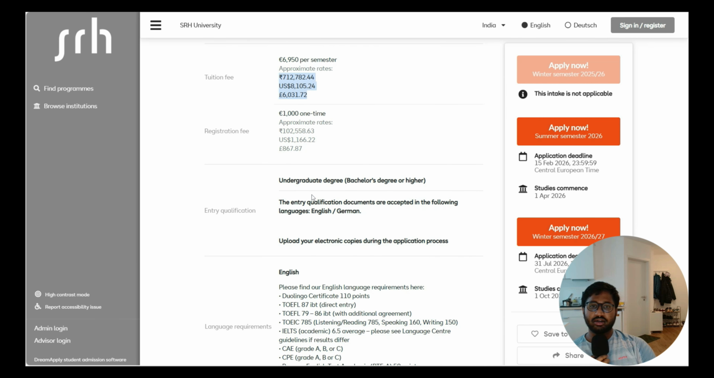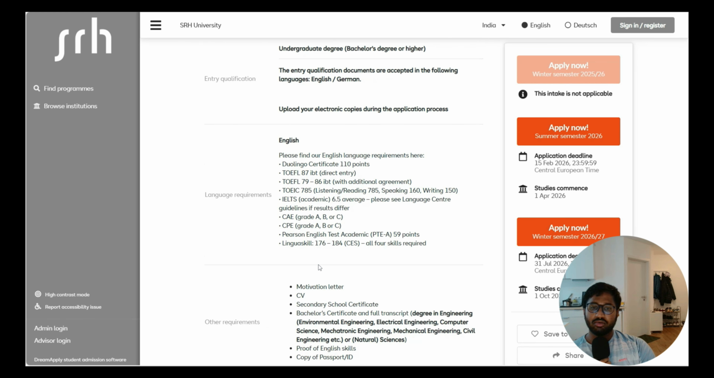expenses. Then, undergraduate degree, bachelor degree and higher, the qualification document is accepted in the following languages: English or German. Then upload your electronic copies during the application process itself. That's enough. You don't need to send the original copies, and you also don't need to post any attested copies. You just have to upload the electronic documents. That's enough. Then, what English language proficiency do you need to have in order to apply for this particular course? You need to have B2, so IELTS 6.5 on average or above.